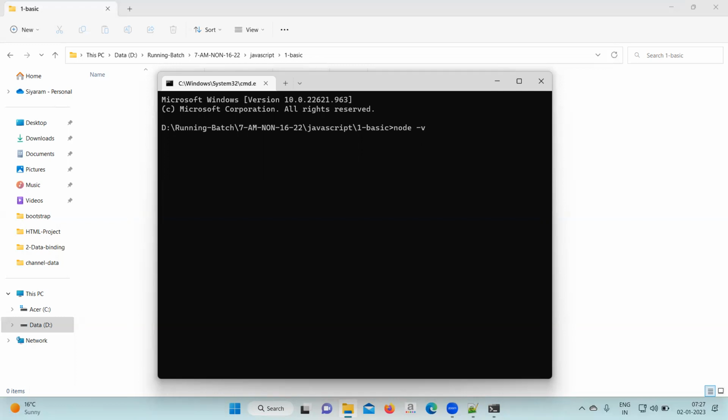Type node space -v and press enter. You will see the node version. Mine is showing 16.16. What is your version? Check once which version shows for you. 16 something, 18 something.